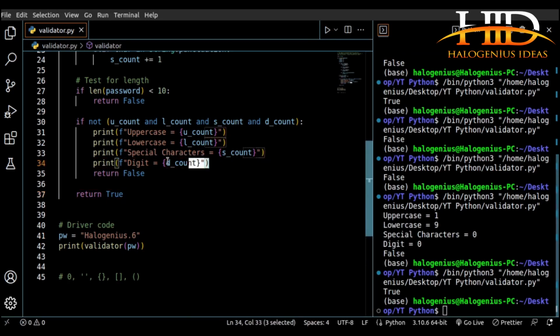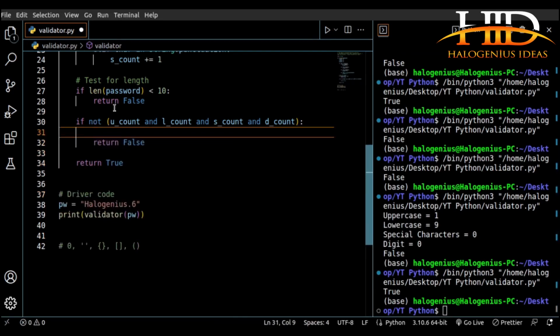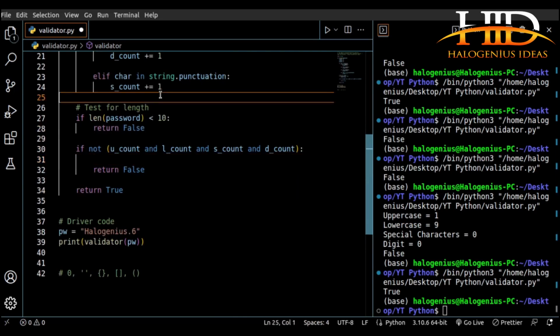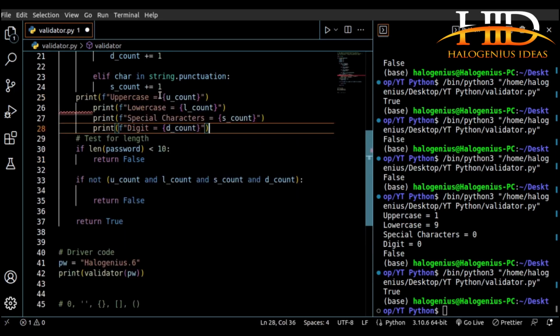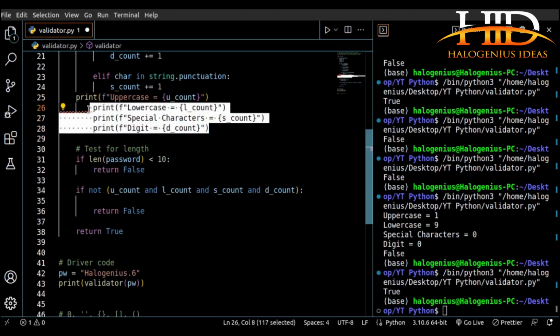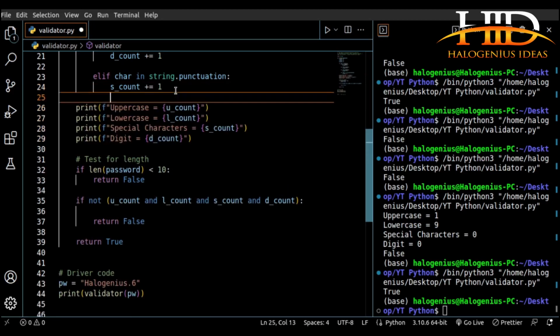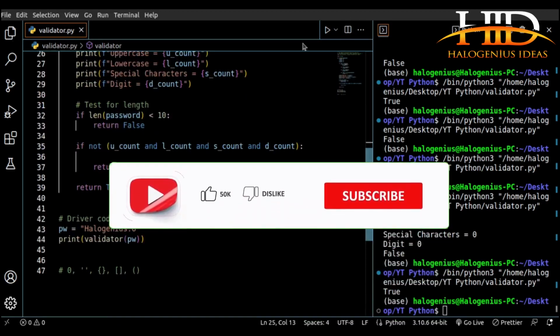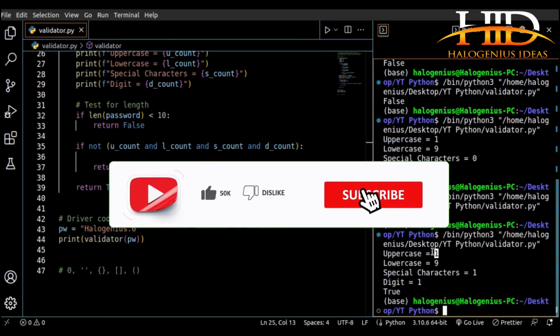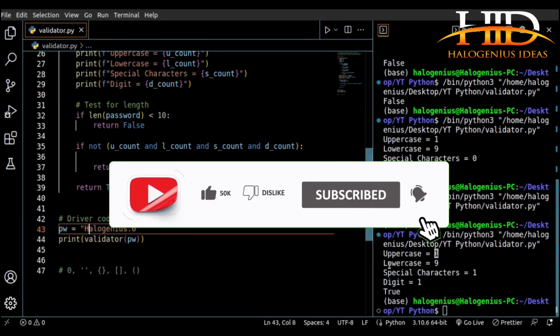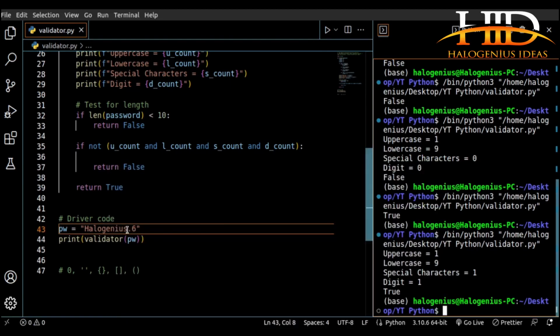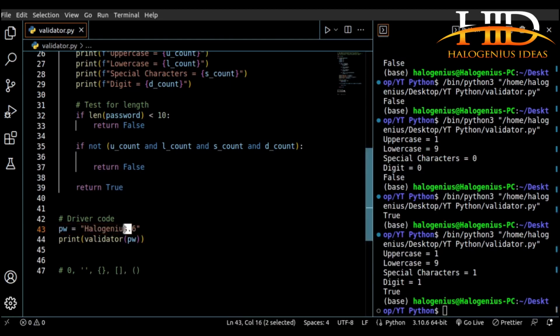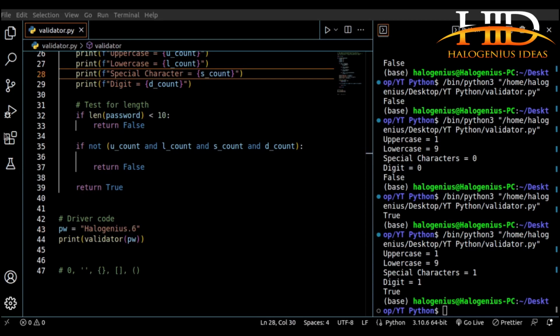But for us to be able to debug, let me put it somewhere around here so that whether it's true or false, it will give us the exact numbers. Save this and let me run it again. You can see the uppercase characters I have is just 1. The lowercase characters I have 9. I have a special character, then I have digits.